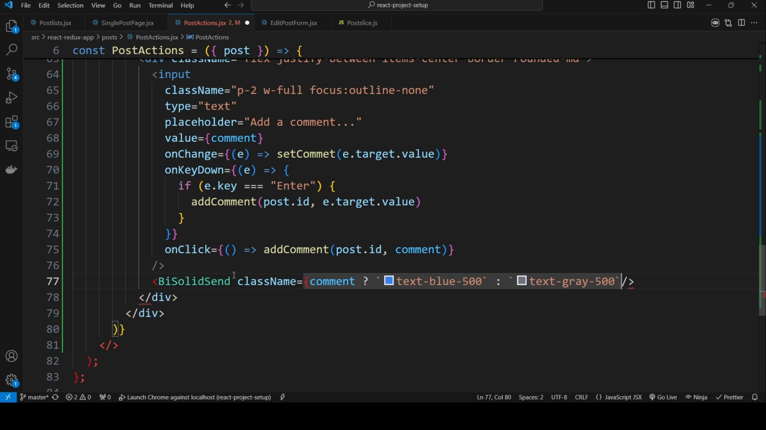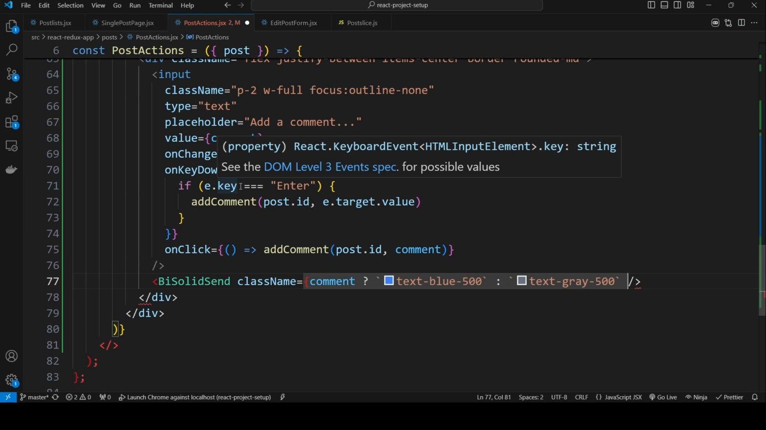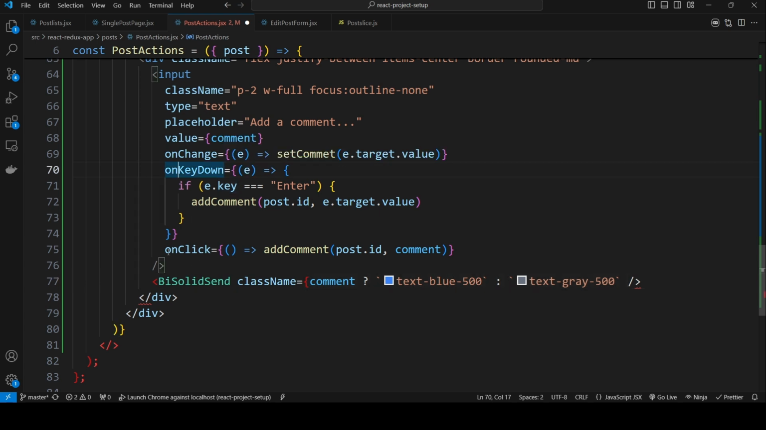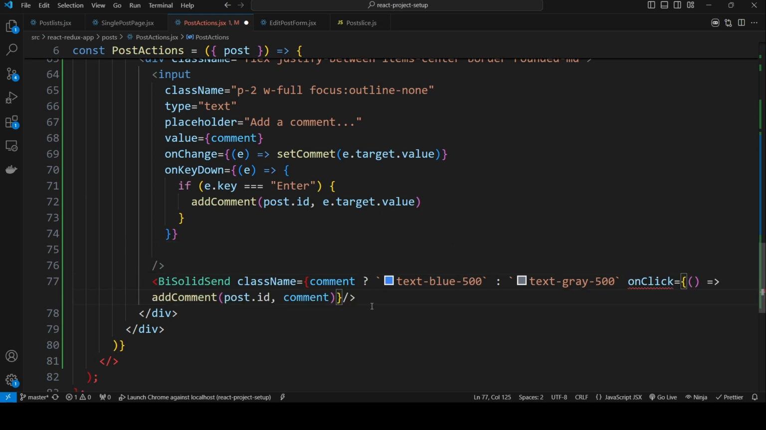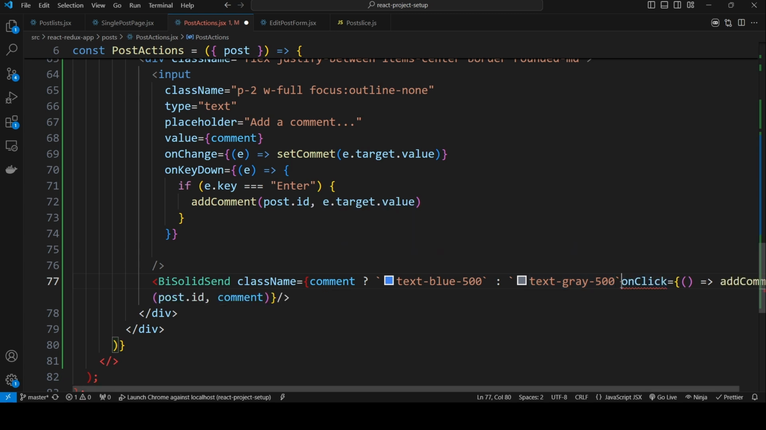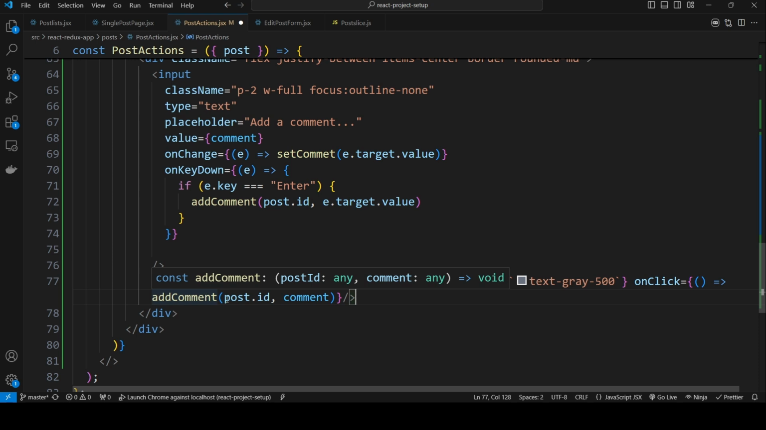Now again here, we should add one more event, that is the on click event. Okay, we did it wrong here. We added on click here, not here. We should add on click here. It's my mistake, sorry. We should add the on click event for this button. On click, we should actually add a comment to the post.